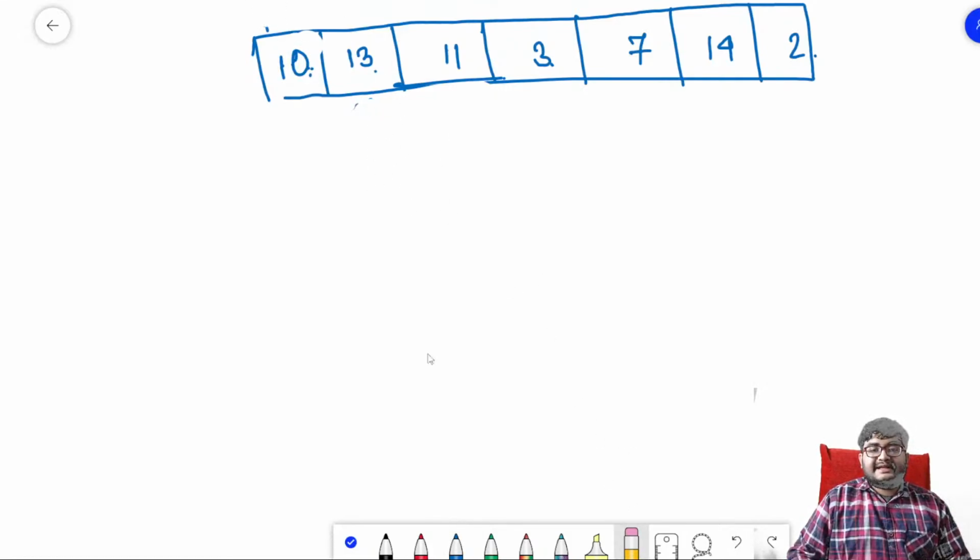Now let's go to the second iteration. In the second iteration, we come here. Whenever we come at 11, we start from the previous element, 13. Is 13 greater than 11? Yes, 13 is greater than 11, right? So we will place 13 in the place of 11.